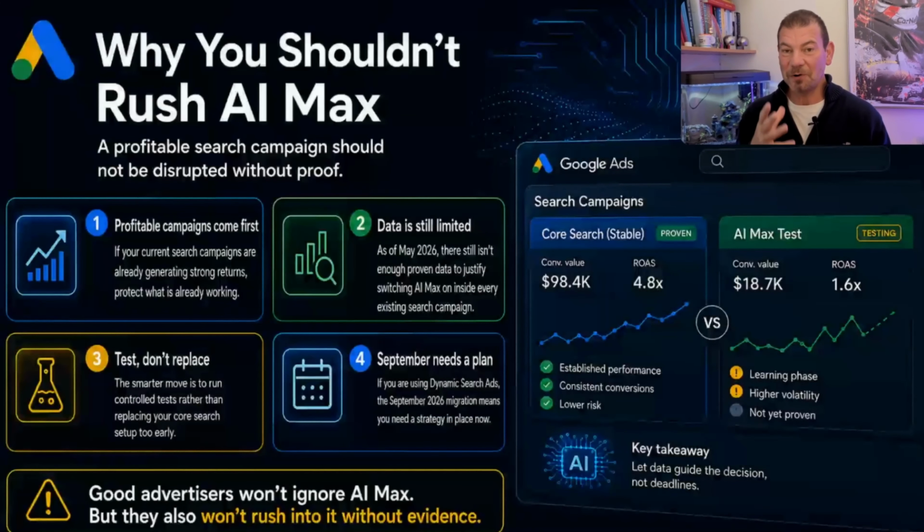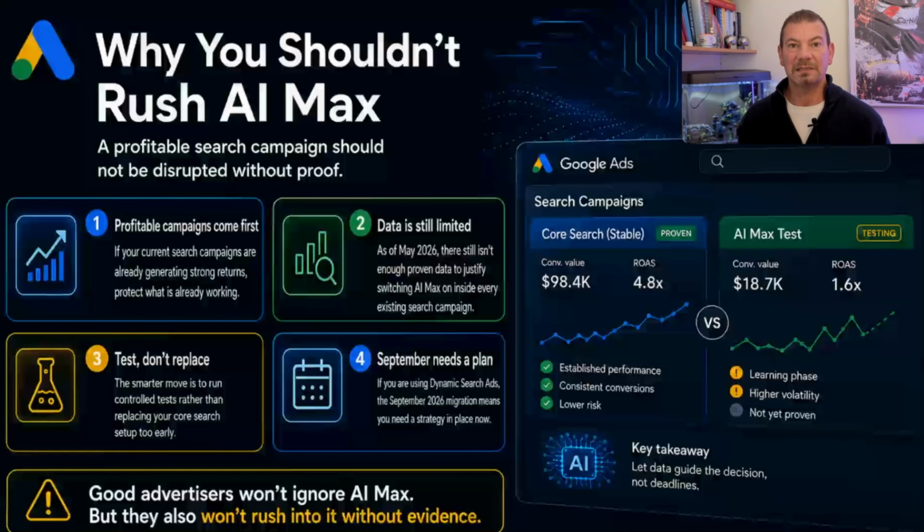Test, do not replace. Towards the end of the year, I may test on small budgets and see what the results are like. I'll only test a little bit of budget, but again, I'm testing, I'm not replacing. Again, I've put that as point three.